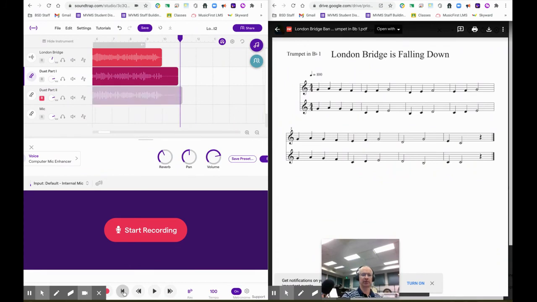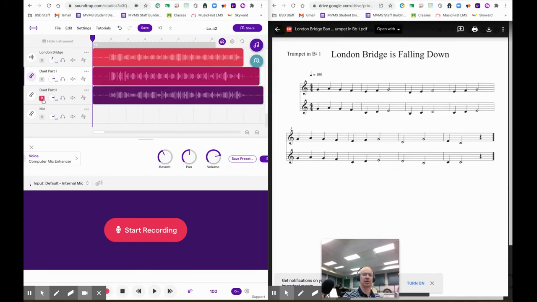Select stop, rewind back to the beginning. I'll unselect the record button so the track is safe. Now I can listen to everything that I've done together with the backing track. Or I could select the mute button here, and now I can hear just my instrument without the backing track. And I can turn off the metronome as well.